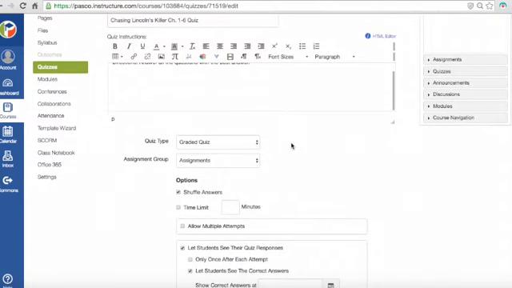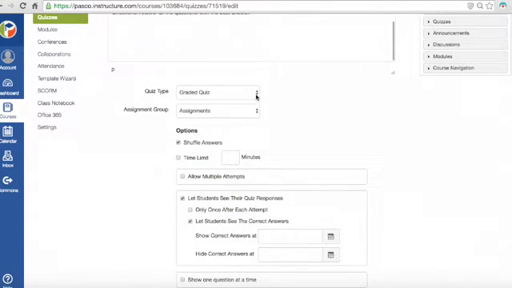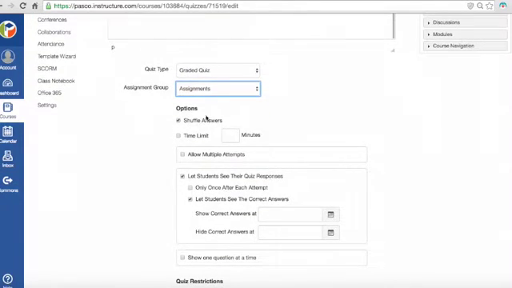For the settings for the quiz, you can see you have multiple options. For the quiz type, you can put it as a practice quiz, a graded quiz, a graded survey, or an ungraded survey. Assignment group is where you can pick if you have grouping of your assignments into smaller subgroups. Under the options, you can choose whether or not you want to shuffle the answers. I usually choose to shuffle the answers because it prevents cheating in the classroom.